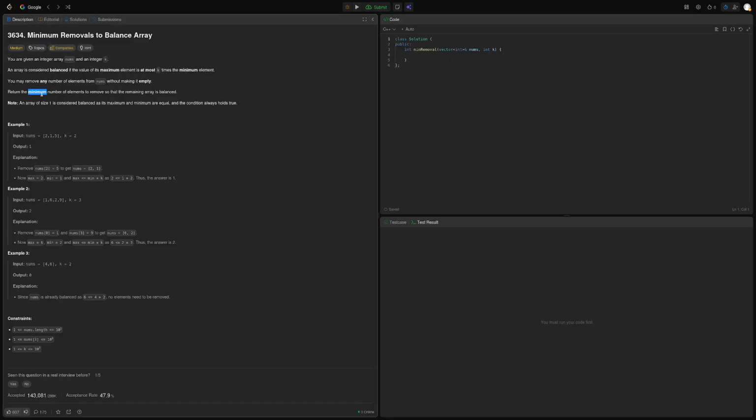Now, what does it mean? We remove some elements, and then we care about the min and the max. Well, if we sort them, then we try all minimums.